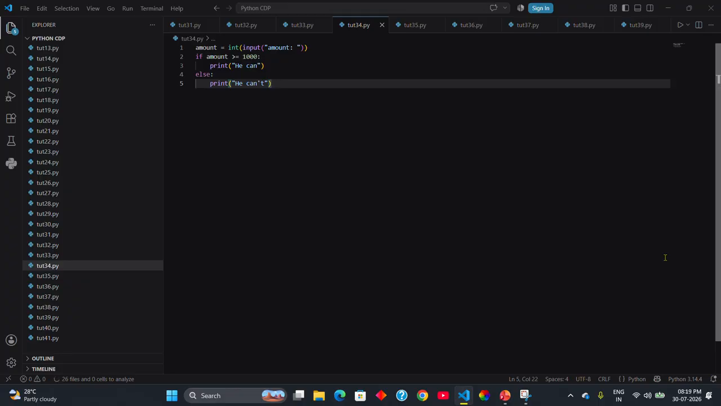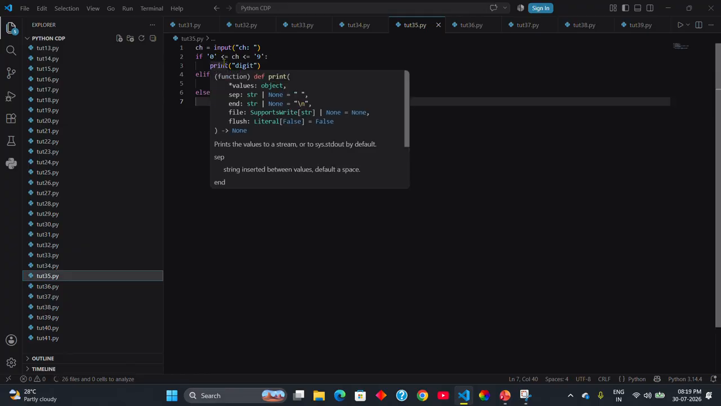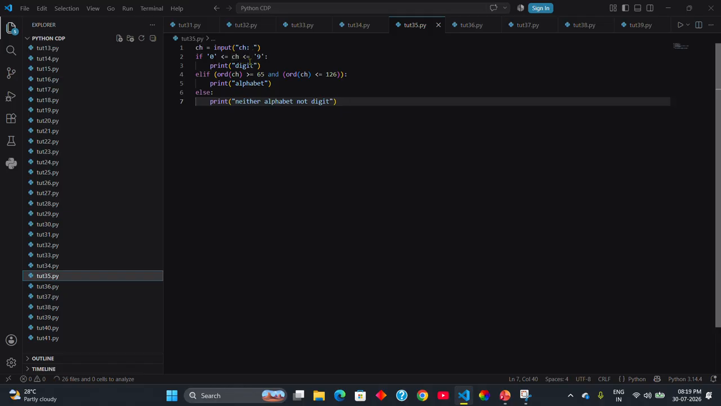Write the logic to find whether the input is a character, an alphabet, or a digit. Okay, ch equal to input ch. Character means only a single letter or a single digit or a single symbol. Okay, so if the character is between 0 to 9, so 0 less than or equal to ch less than or equal to 9, then it is going to print digit.